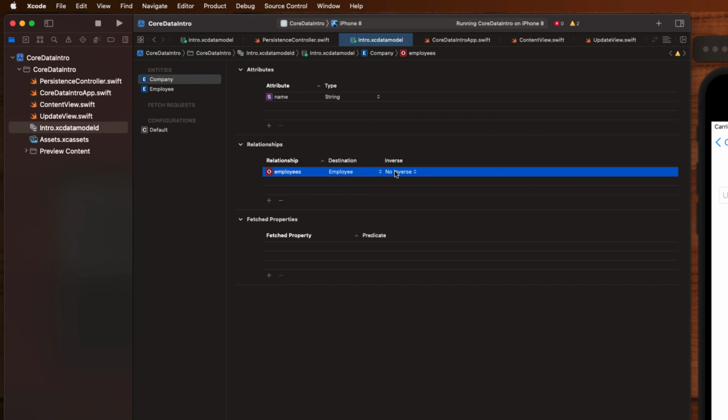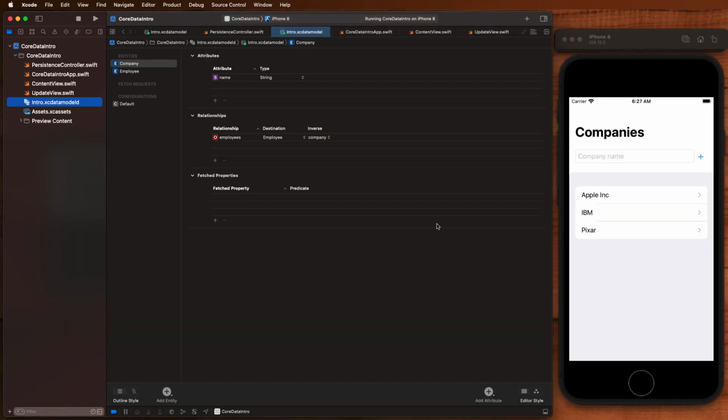Now watch this. This no inverse setting has actually changed now. It picked up that employee has a relationship called company. We're going to select that, and that two-way binding between these is what's going to set up the relationship between the employee and the company. Just one more thing we need to do.